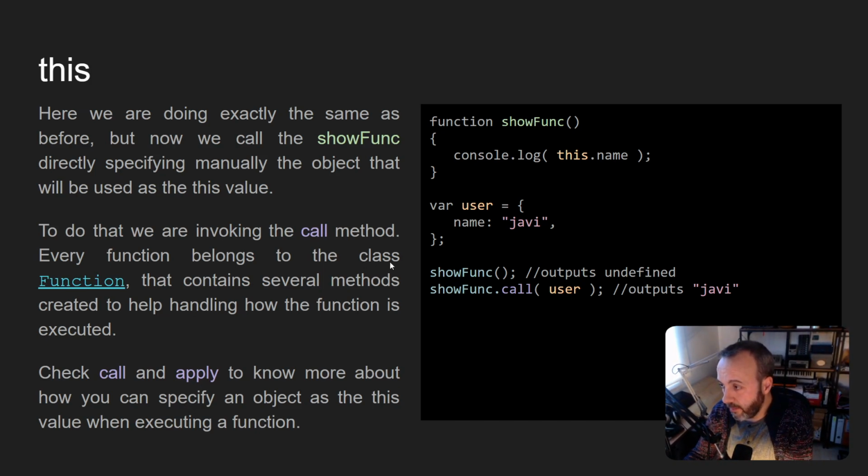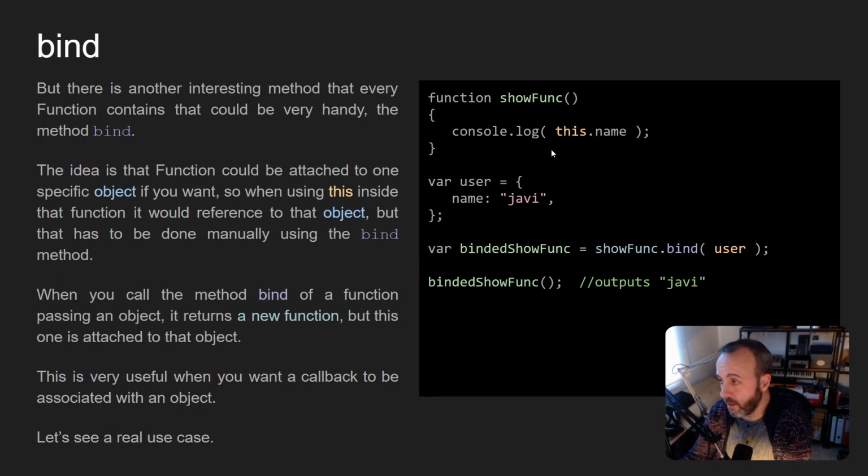We're going to go a little bit more complex and say this. So can I somehow bind together these two things? Can I bind this function with this object?